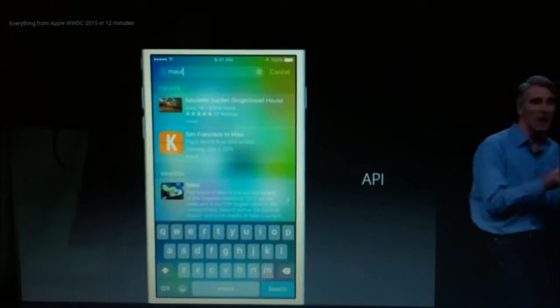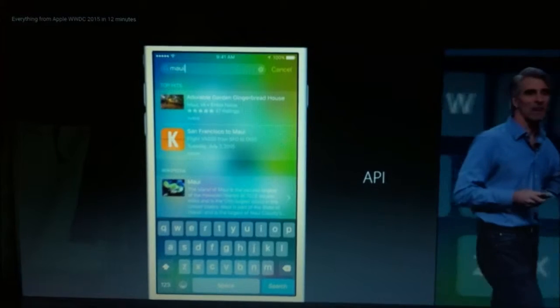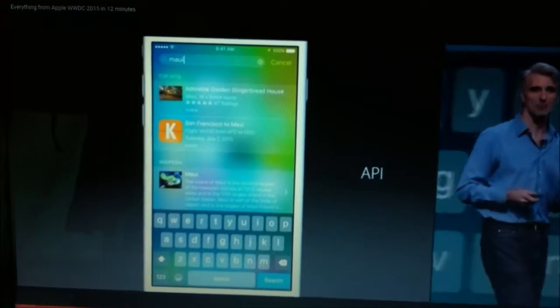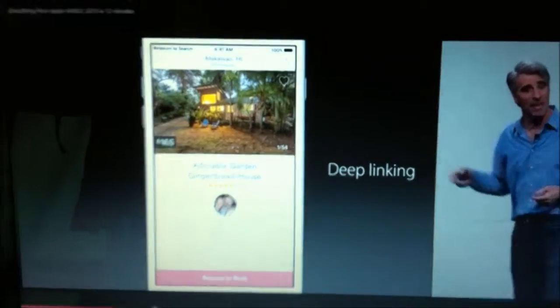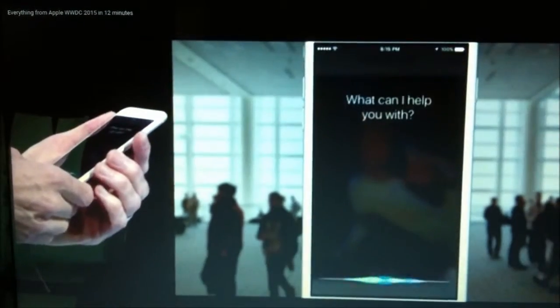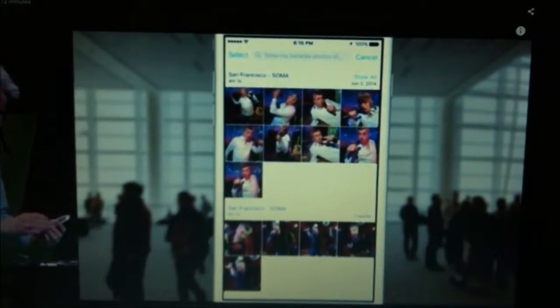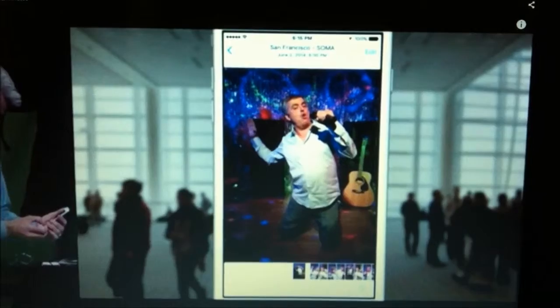So now when a user performs a search, we can find content behind the apps they have installed on the device and pull those up in results. And when they tap, they're deep linked directly into the application. Show my karaoke photos of Eddie. Oh, that is the master at work.